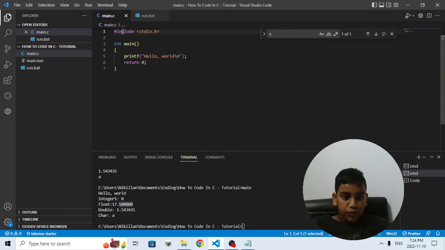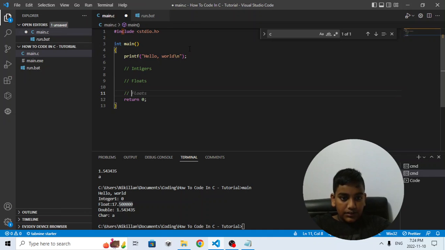There are 4 types of different variables that you can use in C. The first one is integers, the second one is floats, the third one is double, and the last one is character.